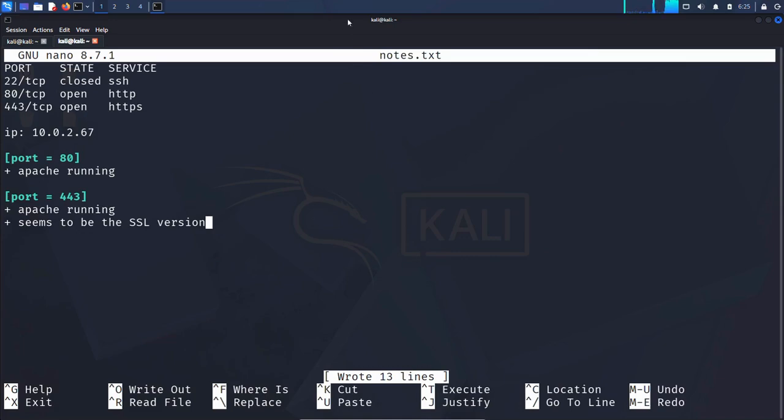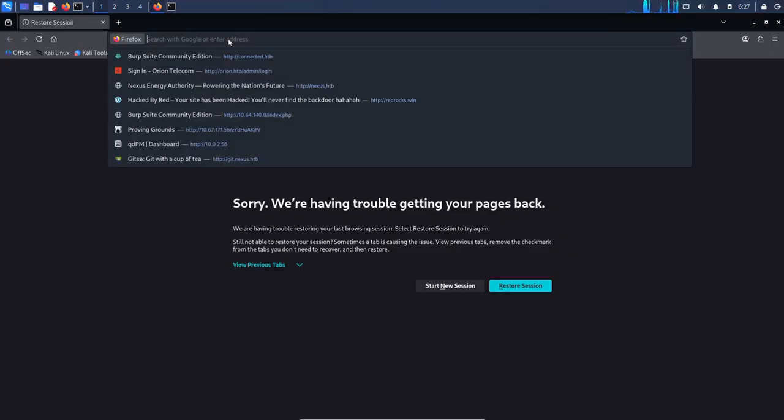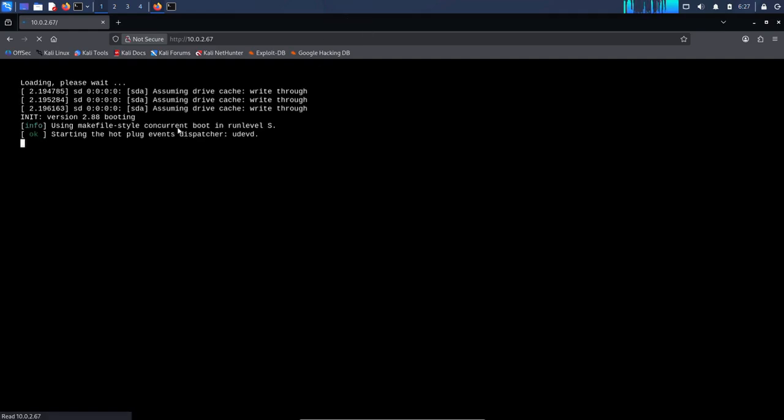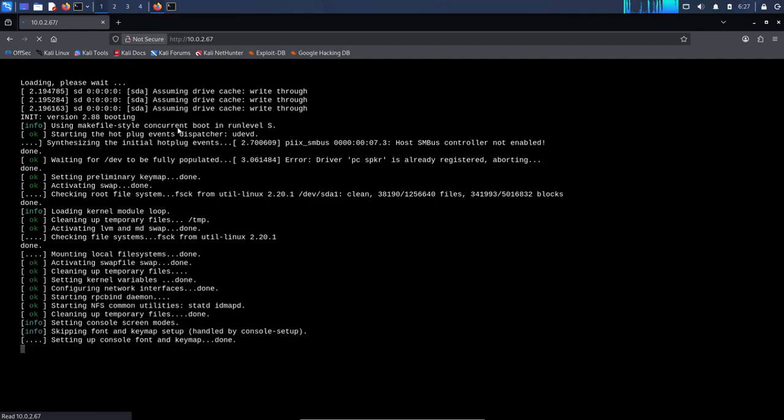Let's get going. So I've booted up my Firefox, and let's go to 10.0. This just means HTTP. So it's just loading. Okay, we've got something here. Seems to be some sort of Linux machine.